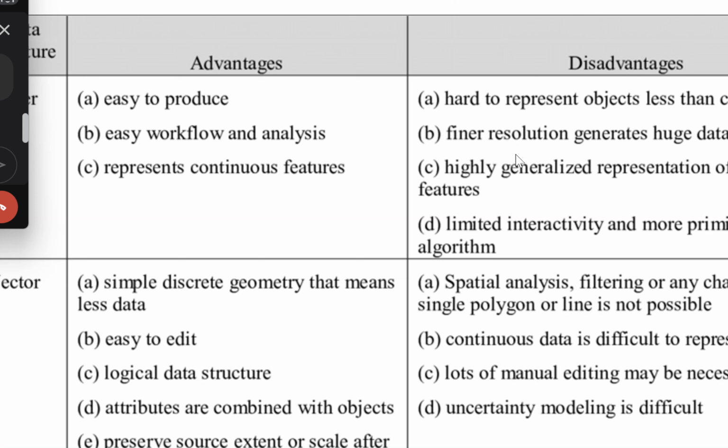Why am I focusing on advantages and disadvantages? In the CSIR NET exam, sometimes they ask what is the advantage of raster or vector, or whether a given feature is an advantage of a raster dataset or a vector dataset. So you should know the advantages and disadvantages of these kinds of datasets. Once you start using these datasets, you can understand why this is an advantage for one and disadvantageous for the other.